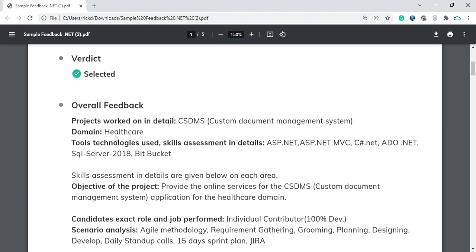The candidate is for the healthcare domain. While you are giving an interview, you need to mention which domain you are working on. Maybe it's healthcare, aviation, BFSI, or media, so you need to define that. His last project is a custom document management system, CSDMS, and the technology he worked on is ASP.NET, ASP.NET MVC, C Sharp, ADO.NET, SQL Server, Bitbucket. Point to be noted, in the CV or during the interview, you need to mention these technologies along with the version control that you are using.